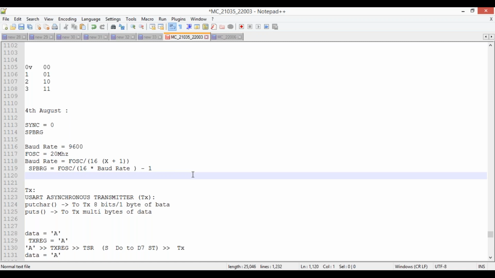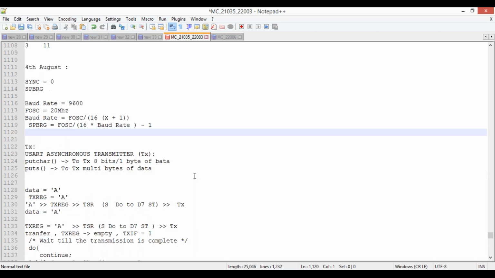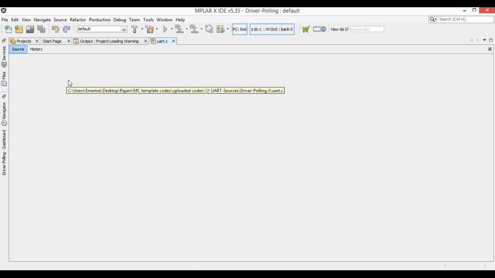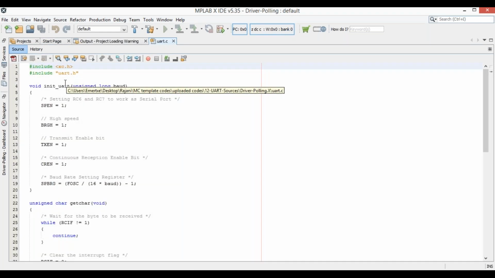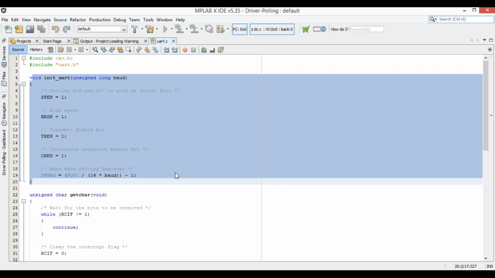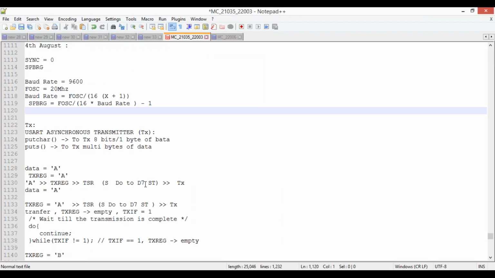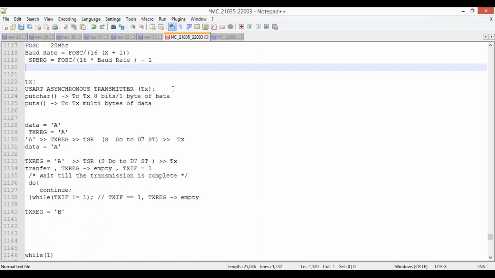Good evening everyone. In the last class we started with the template code of the UART protocol. We wrote a program where we did the initialization of UART. Whatever peripheral we are using, we configured that peripheral, and once initialization was done, we wrote three functions. What if we wanted to transmit the data?